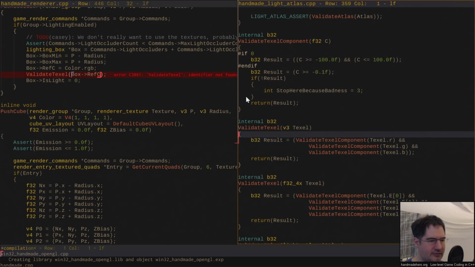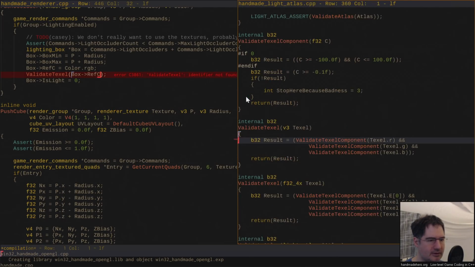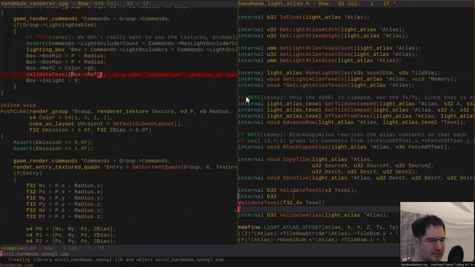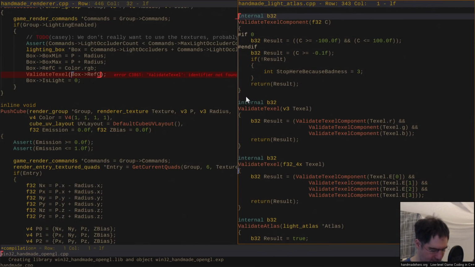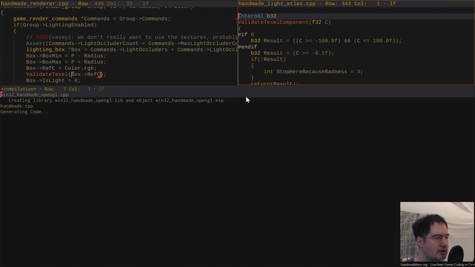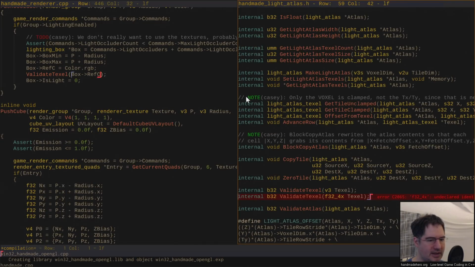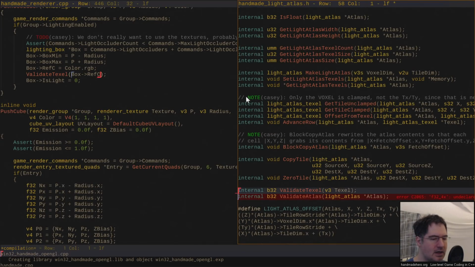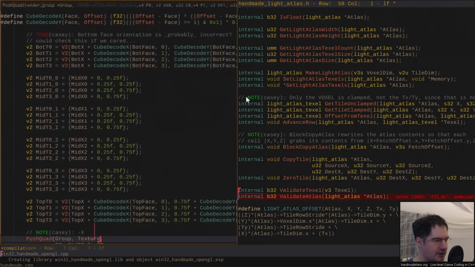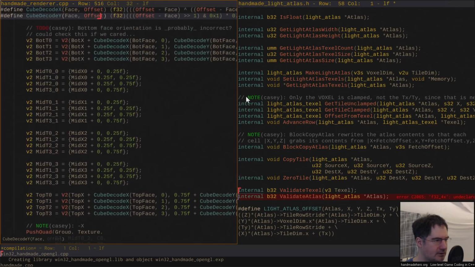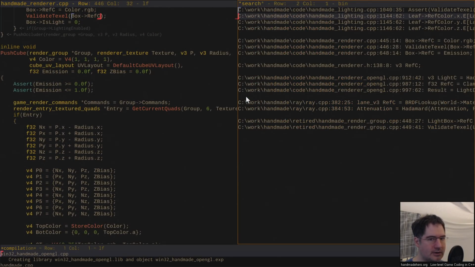And these validate texel functions, I'm just going to pull them out so everyone can call them, if it's the kind of thing you would like to do with your time. I guess not that one, because that's not defined. And I also want to look for, there was one more, right? Is it here? There's one more in here somewhere.